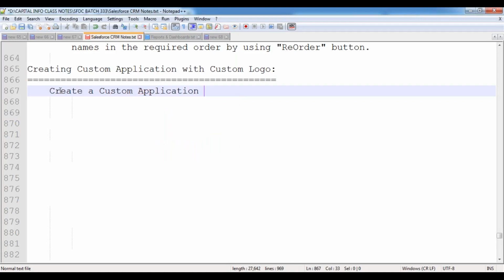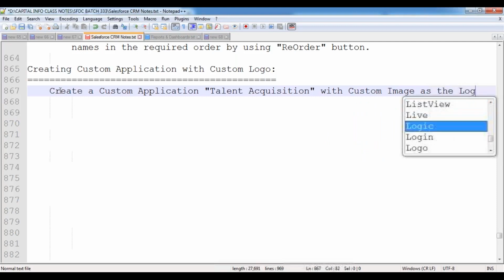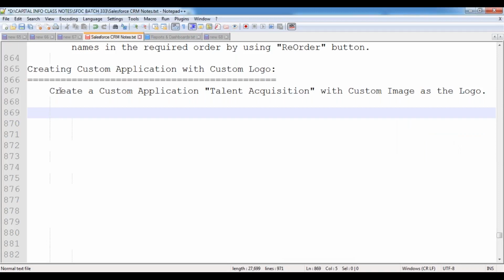Create a custom application, talent acquisition, with custom image as the logo. So I want to create a custom application with the name talent acquisition with custom image as a logo. Then how to create the custom applications with our own images as a logo? Now let's see practically how can we do this.